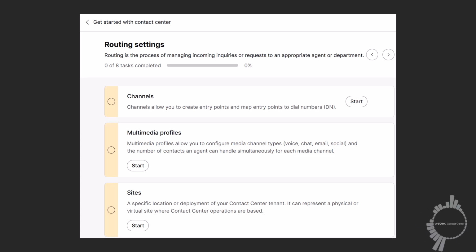You need to configure how these incoming interactions are routed and handled. It determines what happens first during the interaction, such as playing a welcome message, gathering some information from the customer, or directing them to the appropriate agent or department. This setup ensures that customer inquiries are efficiently managed and directed to the right resources within the contact center.